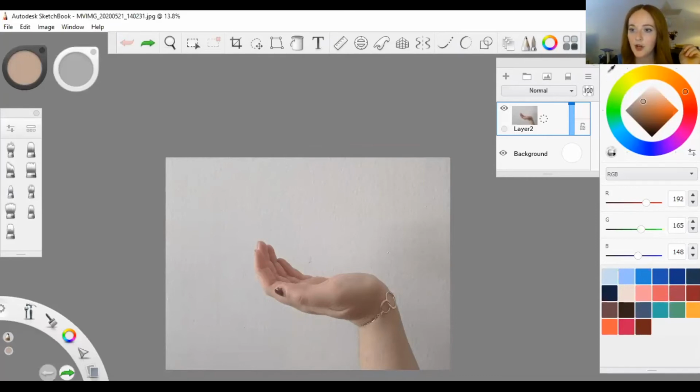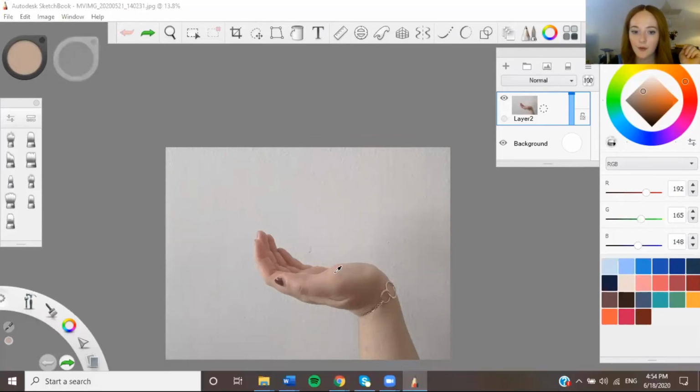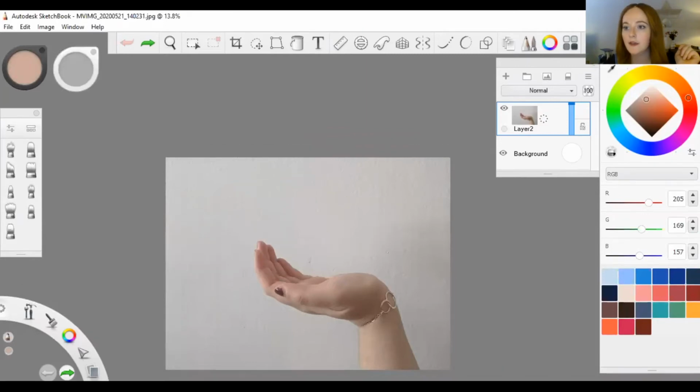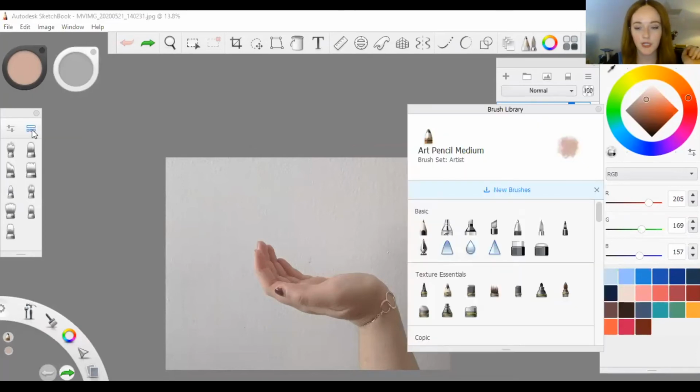By clicking on the dropper and then going over the image and selecting wherever you would like to grab your colors from. Or when you start drawing, on the side here, and it may look different on whichever you're using, you can select the tool that you want to use. So I'm probably just going to use something really simple here, like the paintbrush.